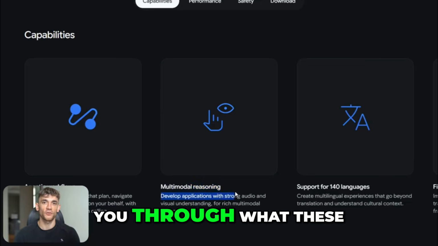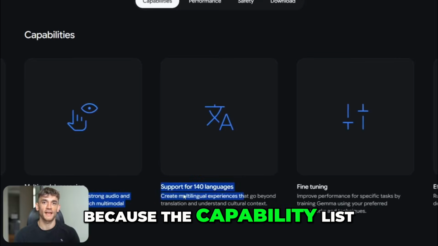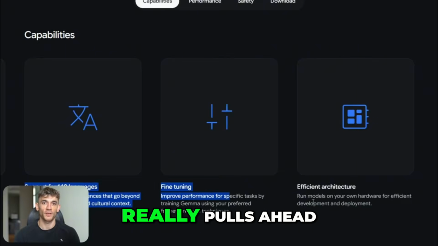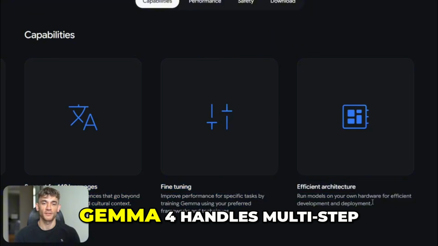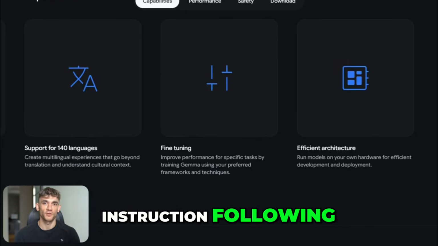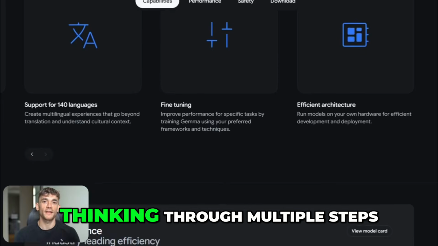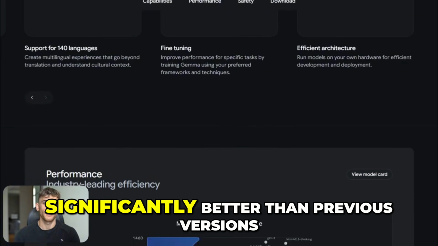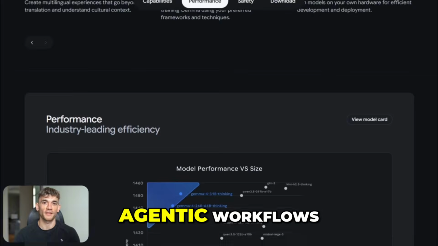Now let me walk you through what these models can actually do, because the capability list is where Gemma 4 really pulls ahead. Reasoning first. Gemma 4 handles multi-step planning and deep logic, math, instruction following, complex tasks that require thinking through multiple steps, significantly better than previous versions. Agentic workflows.